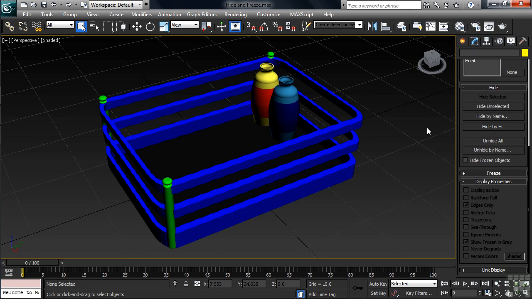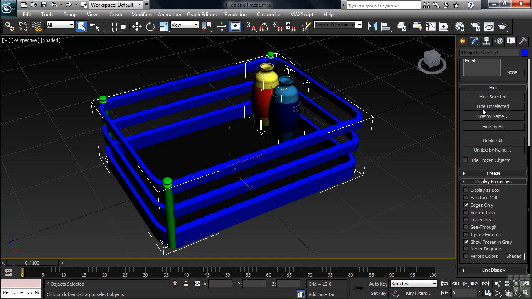You'll find it sometimes easier to select the objects you want to keep on the screen, then choose the Hide Unselected command instead. Let's window select all of our objects other than the remaining 3 green posts. With those now selected, back on the right, we'll this time choose Hide Unselected.